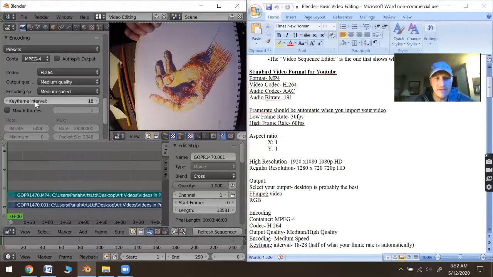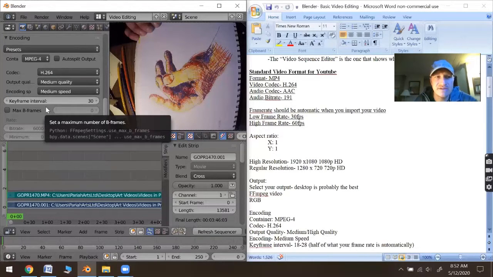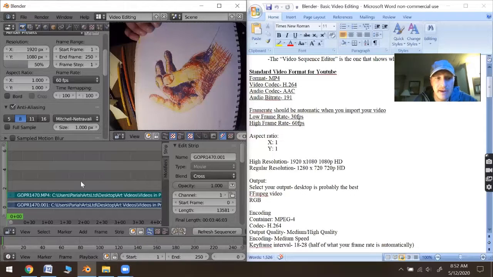And right now my keyframe interval is at 18, so I'm going to bump that up to 30, because it's got to be half the frame rate. A lot of the videos, when you drag them in, will automatically adjust the frame rate to whatever is dragged in, so typically you don't need to worry about that.